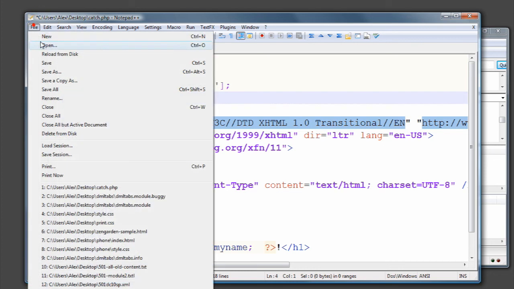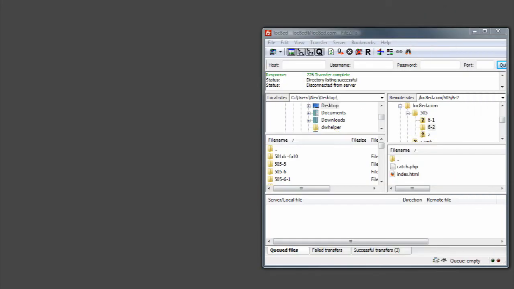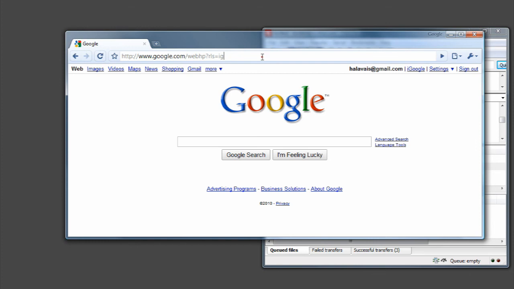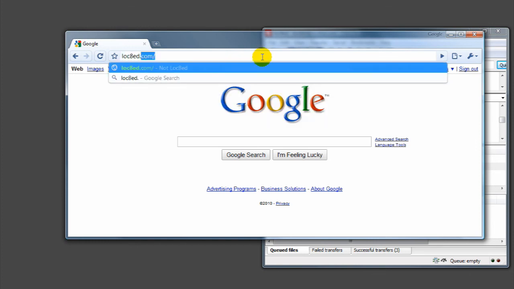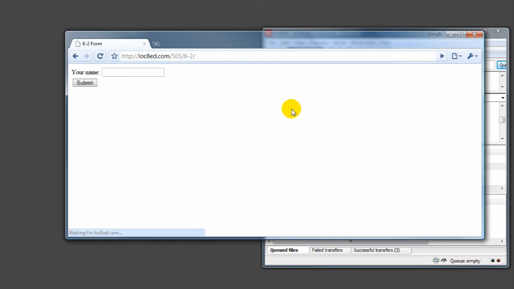Alright, so we're going to save this, and we will upload both of those files to, well, I already have, I'm cheating, to 6.2. So we've got two files in there. We've got index.html, that's .html because there's no PHP in there, and catch.php. So let's go ahead and load up the file located at 50562. Here's our basic form, which we created with just the thing where it puts my name.